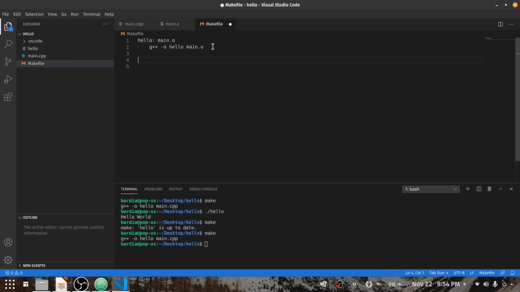Okay, but this time we also should make a rule for building main.o. So here I will say main.o depends on main.cpp, and here we should define the code that builds our object file. For building the object file, we should use the compile flag, and the output is main.o, from main.cpp.